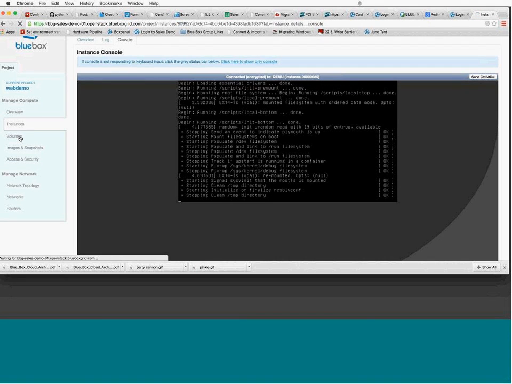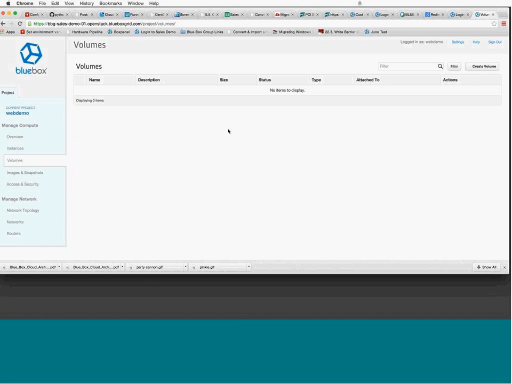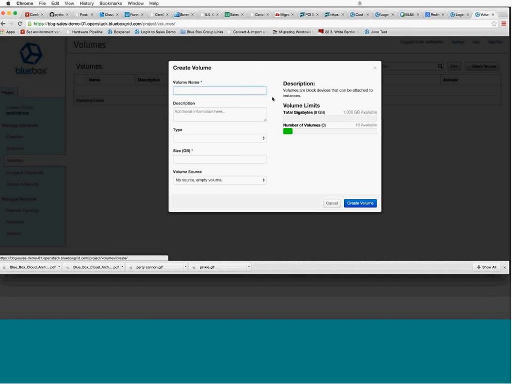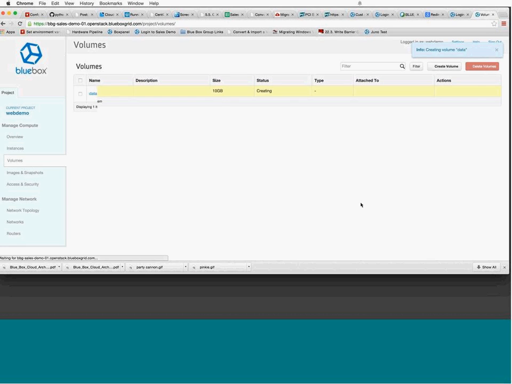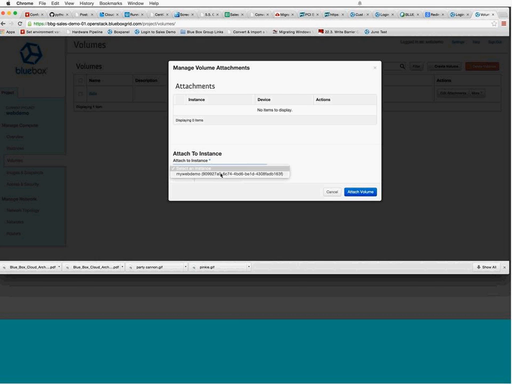Well, I can also introduce you to the concept of a volume. So if this particular instance, say it only comes up with 10 gigs of storage and I want to create an additional data volume, I can add an extra volume. The gig volume has been created. I'm going to edit the attachments and I'm going to attach it to the instance that we just built.